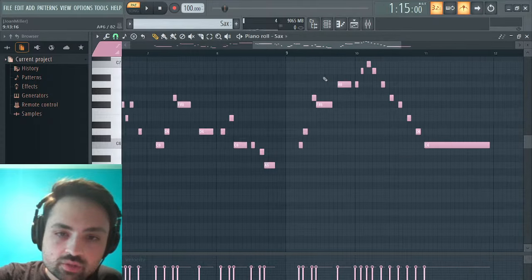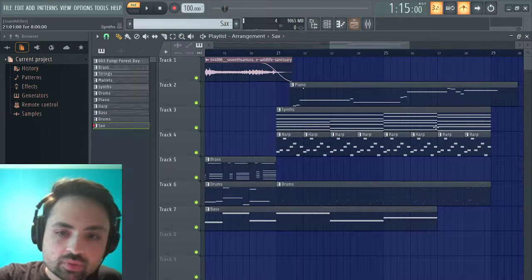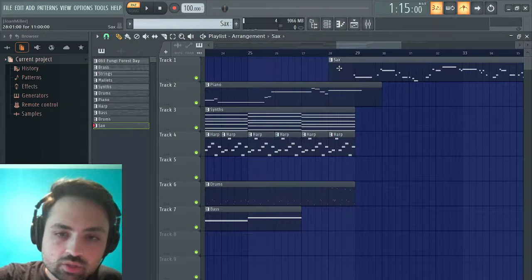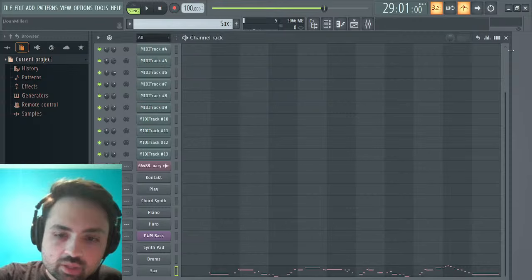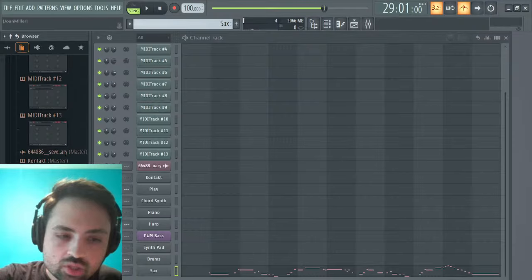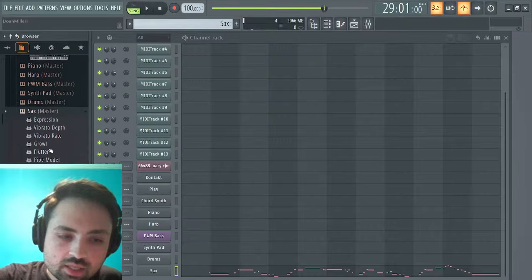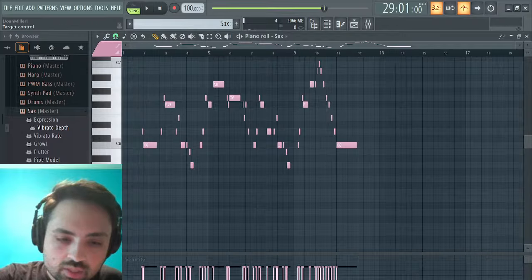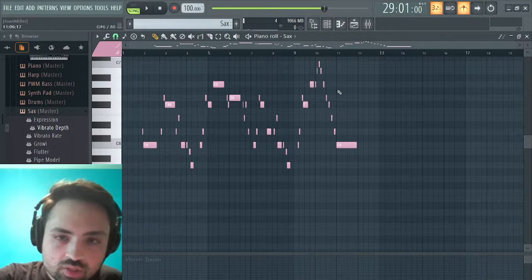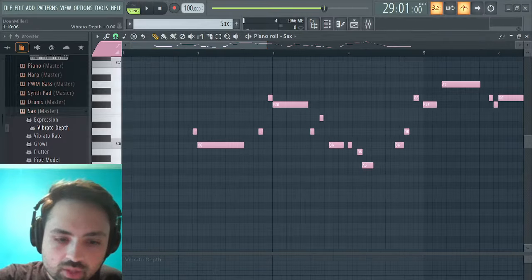Let's see, this is going for 10 bars, so pretty much. Let's put this here in place of the sound effects into the playlist. And I want to go to generators, sax, and the first part I want to do is the vibrato. Let's see if it'll show me, yeah, vibrato depth. So I want to start mapping that out where I started at 0. And then it comes in.